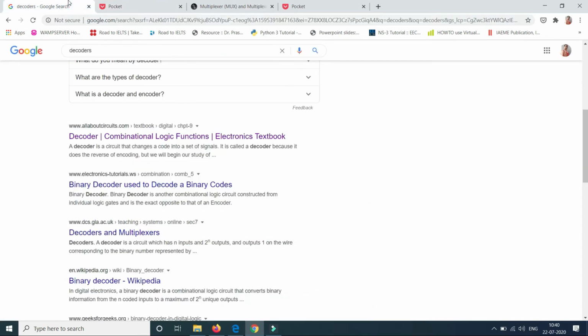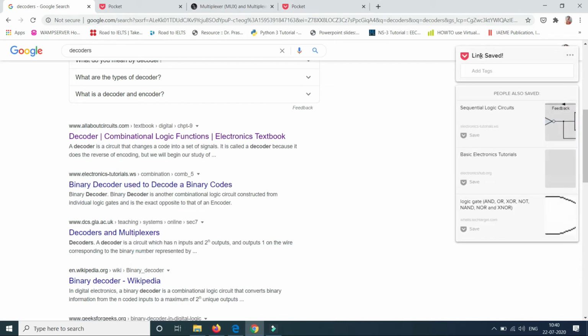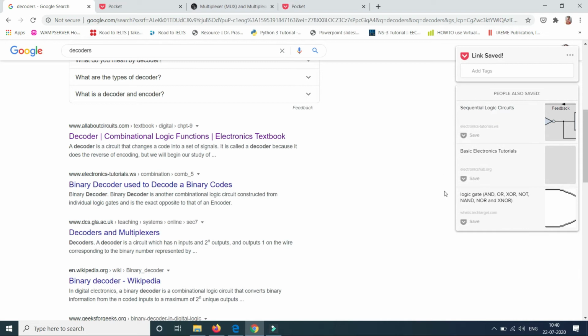Right, the third way to store web pages to my pocket folder: for example, if I have to save this, I will right click here and there will be the option Save to Pocket, and in this way the link will be saved to my Save to Pocket.